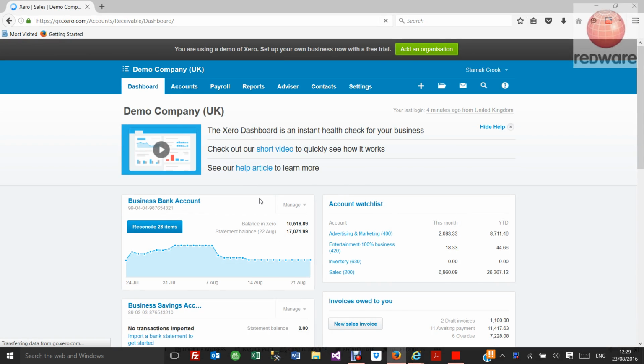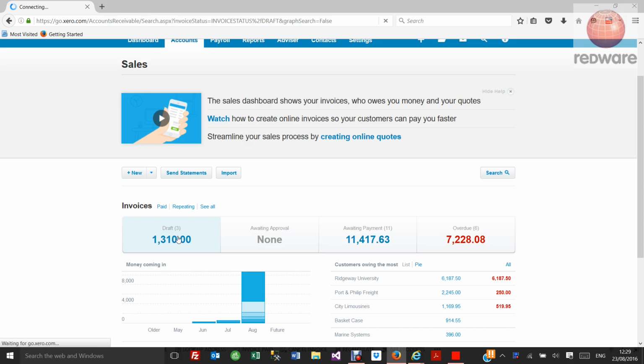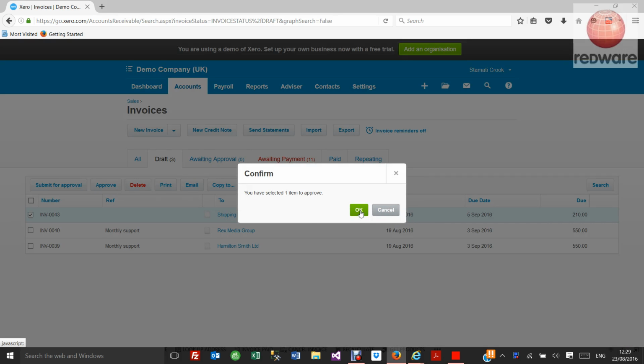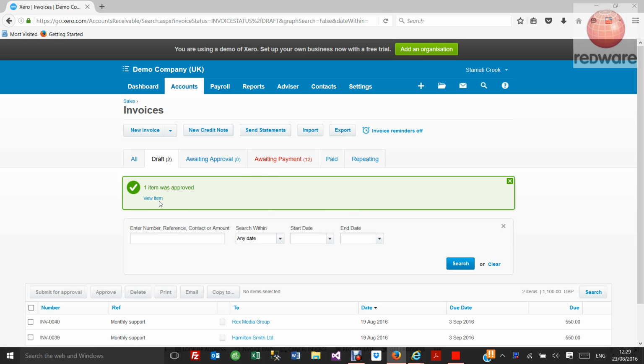These messages here are telling us what's happened, and now if we go into Xero and have a look, we can see that there's a new invoice. It will be a draft invoice. There it is, Shipping Group Test Limited. We can approve it, and we can have a look at it.